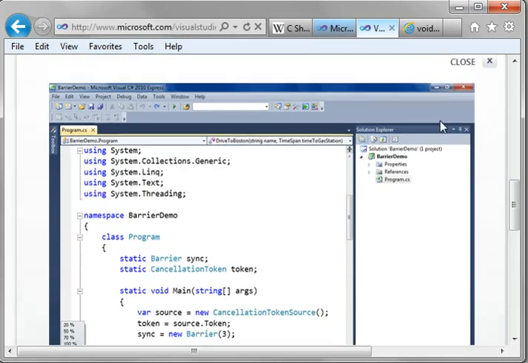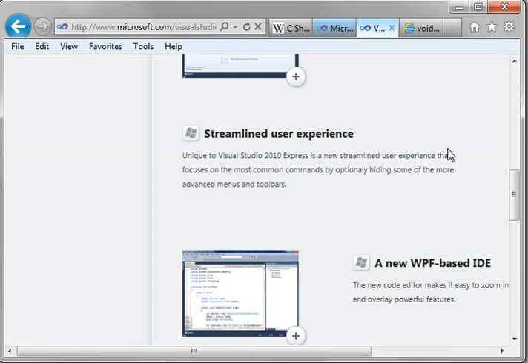So go ahead and download the Express version, get it installed, and then we will start working on these tutorials.